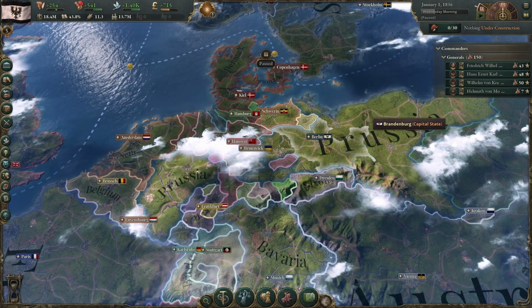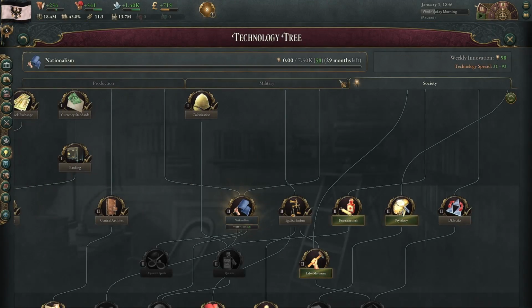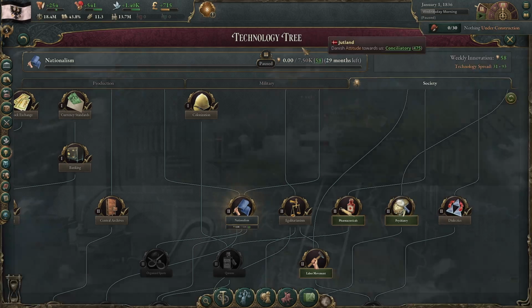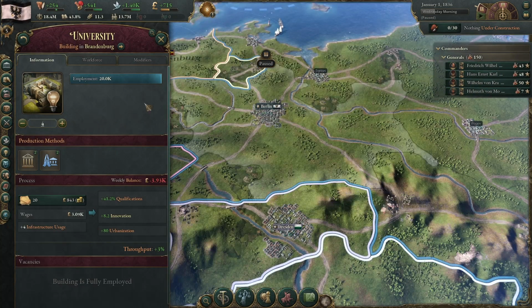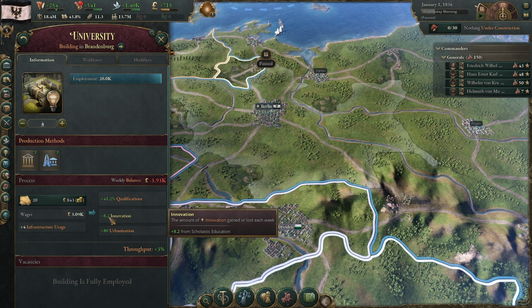bit faster. So what do we do to make that go faster? We've got to get more innovation. Where does innovation come from? That comes from the university building. We currently have 4 universities producing 8.2 innovation. This is pretty low, if I'm completely honest.